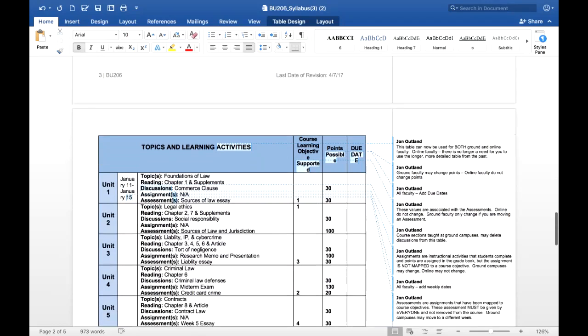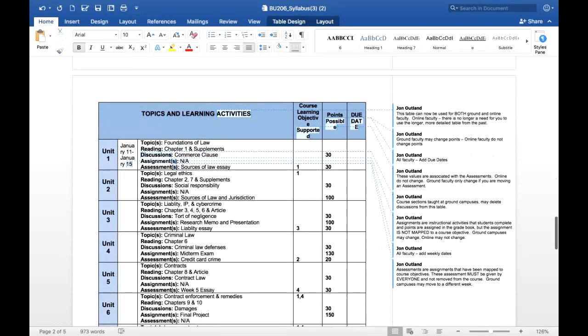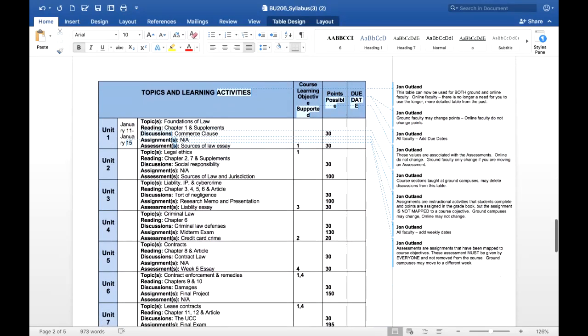Now we come to the learning activities table. There's some classes that may have a syllabus with 2 tables. We want to make sure that we delete one of those. You're not using both of them. So you're going to delete one and you're going to keep this current table. This is the most recent table.